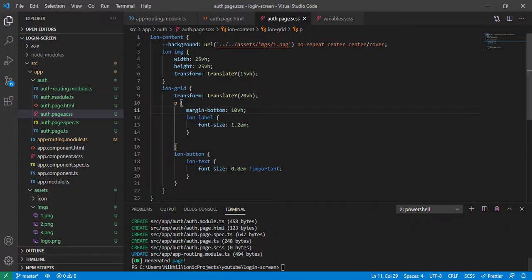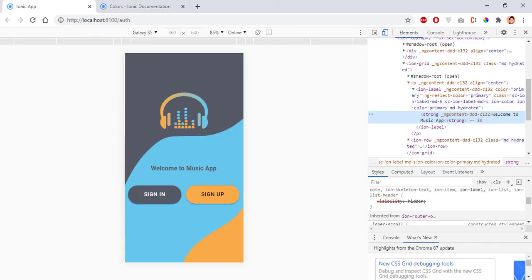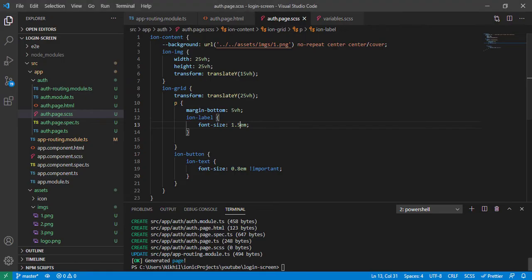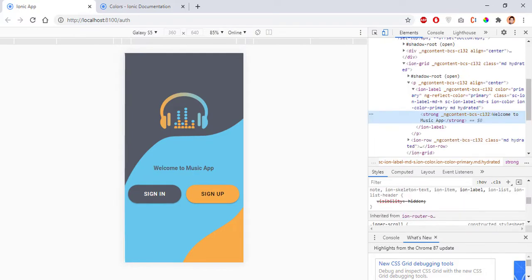Let me change the transformation to 25 VH, and margin top will be 5 VH. Let's check it now. I think I'm okay with this now, and I'll change the font size. Let's try a bigger font size. No, this is too big. I don't want that big. I'll change it to 1.1 em. I think that will be good. I'll keep it as it is.